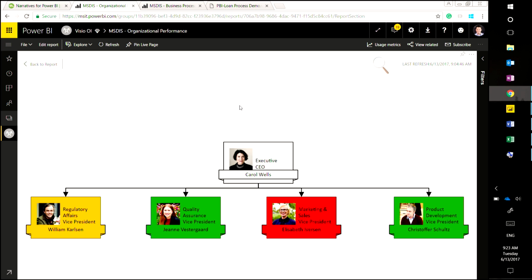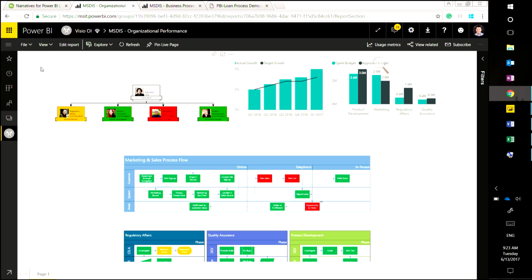And so this is typically the way that managers kind of understand their org. Now, it's not been possible to create org charts that are data-driven very easily in Power BI. But more importantly, you'll notice that these org chart elements are all data-driven. So these colors are not actually in the Visio file. They're actually bound through Power BI and logic that's applied in the Visio file.